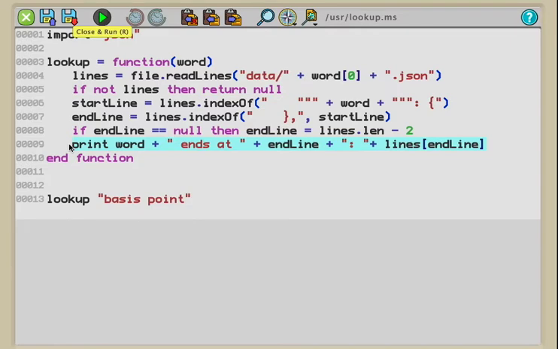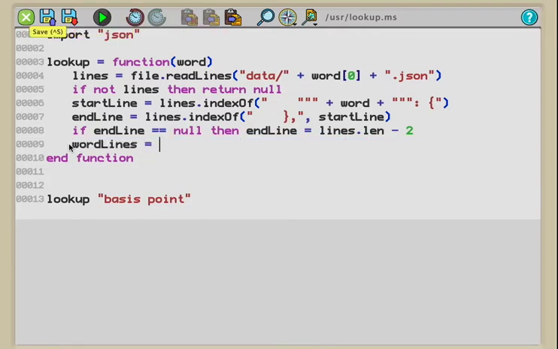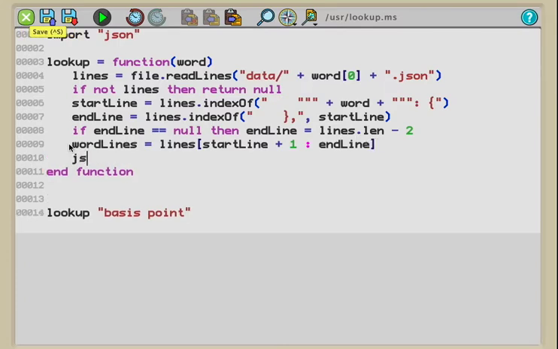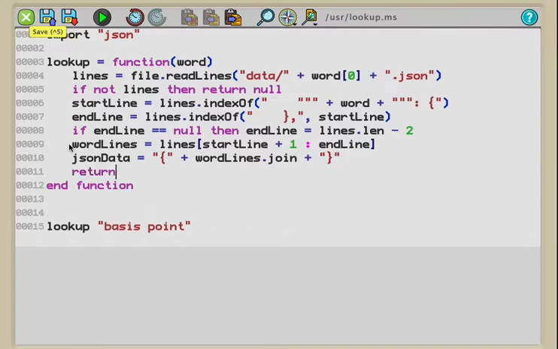And we're almost done. Let's get the lines just for this word. So word lines equals lines from start line +1 up to end line. And then JSON data equals curly brace plus word lines joined together, and a closed curly brace. And then finally return json.parse of JSON data.